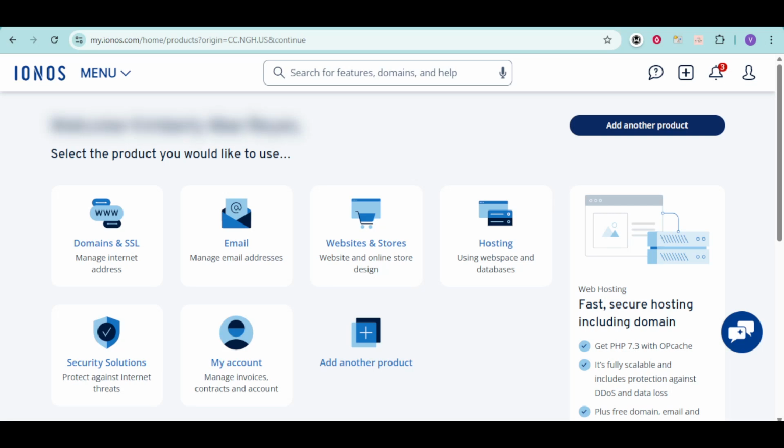In this video, I'll guide you through how to transfer a domain from Ionos to another provider. We'll walk through everything you need to do inside your Ionos control panel so that your new provider can successfully complete the transfer. First, sign into your Ionos control panel in your web browser.